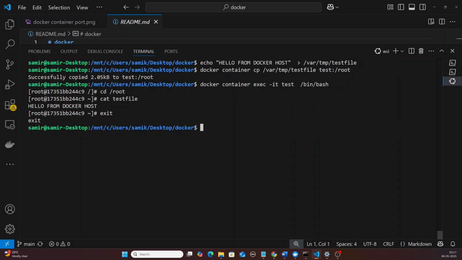Now we'll see how we can rename our Docker container. The command for this is docker container rename, and with a space, I want to give the new name demo.